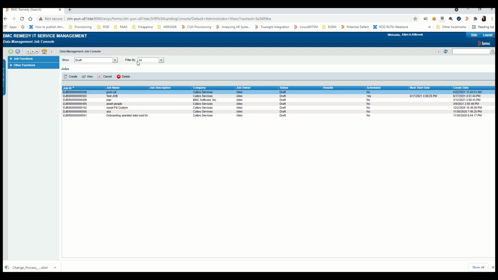Here we have two filters where you can see all the jobs on the basis of the job status. You can filter by jobs that are run by other people or your own jobs. On the left side, you have job functions which you can use to create a job or to search for a job. We'll see the creation later. Let me show you how to search for a job.